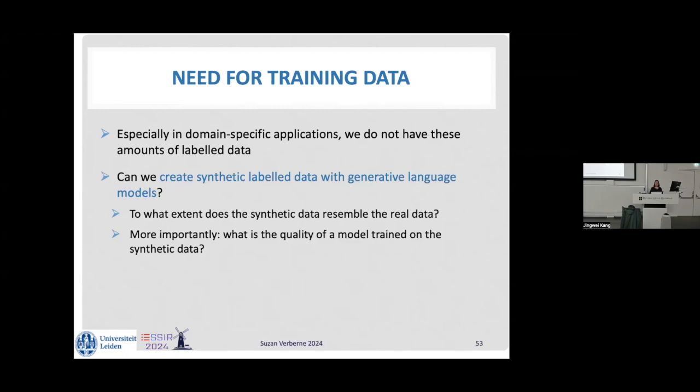So if we want to have a more powerful ranker, we need more training data. And in many domain-specific settings, we don't have that training data. So what we ask is, can we create synthetic labeled data with generative large language models? And then investigate to what extent the synthetic data resembles the real data. But more importantly, what is the quality of a model trained on synthetic data when evaluated on real data? This is an important point. If you want to measure the utility of your synthetic data, always evaluate it on real data. So take the real test set and make a fair comparison between real training data from humans and synthetic training data on the same test.